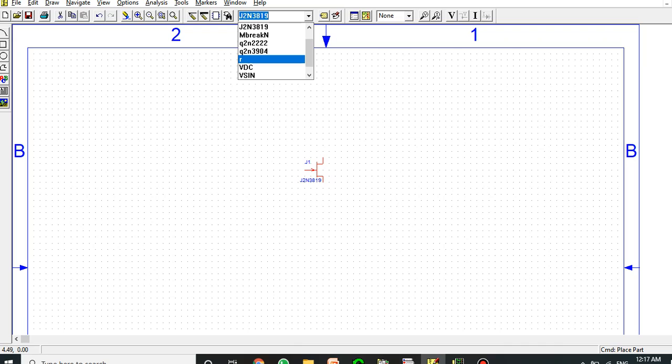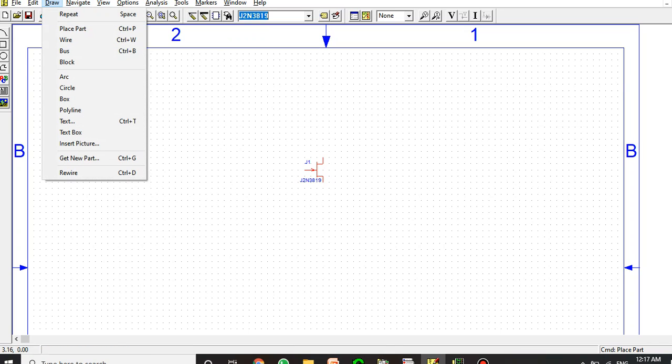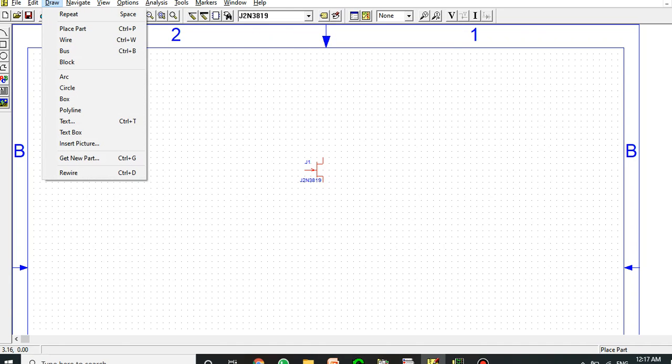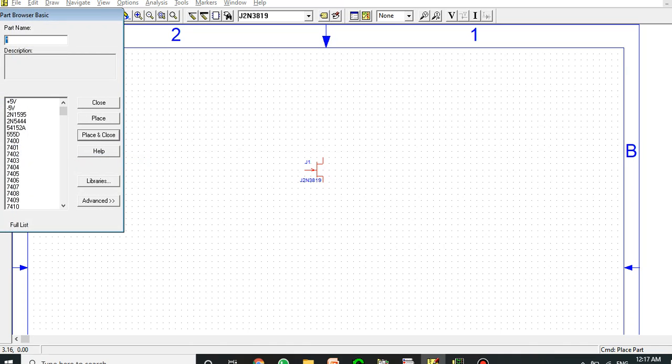Since I have already used these parts in my circuit designing, they are available in this dropbox. Suppose a part is not available in the dropbox, we can always go to Get New Part. You can use this icon, or we can go to Draw and Place Part. Or you can go to Draw, Get New Part. So the library opens up, and from here we can select the required components.